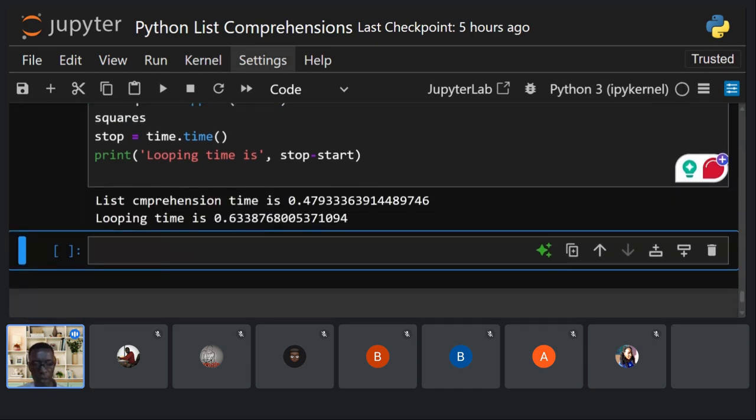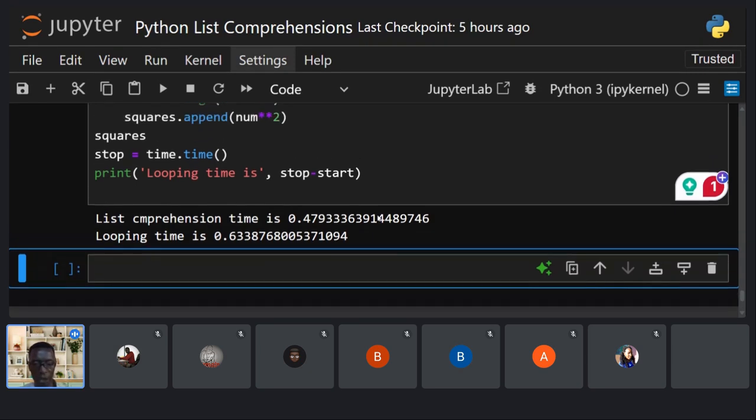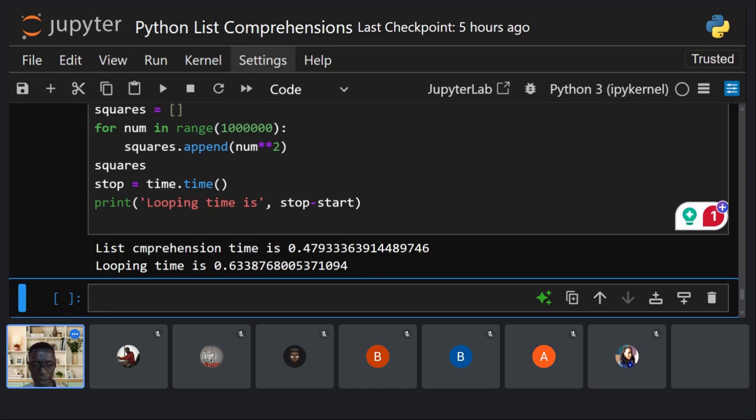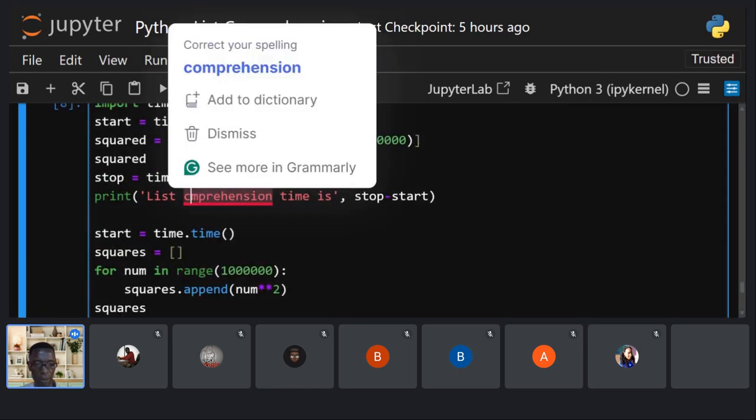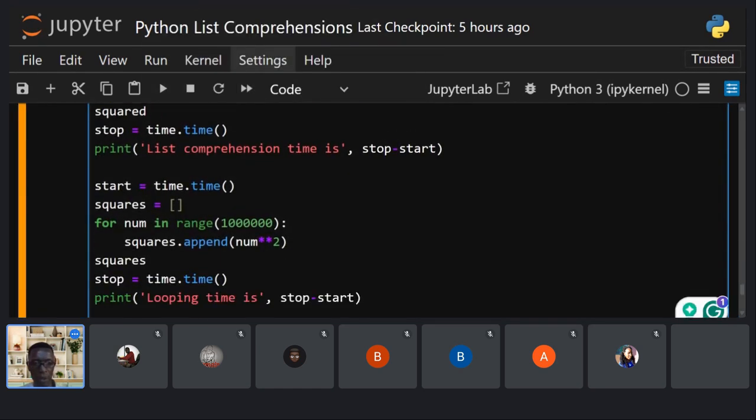So list comprehension time is 0.4. Do you see the difference? And looping time is 0.6. So we see that list comprehension is shorter, like it's faster as compared to the loop. I hope that makes sense to us.